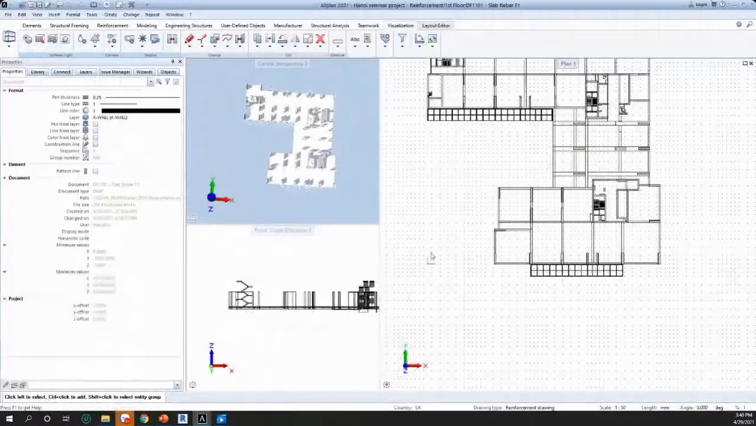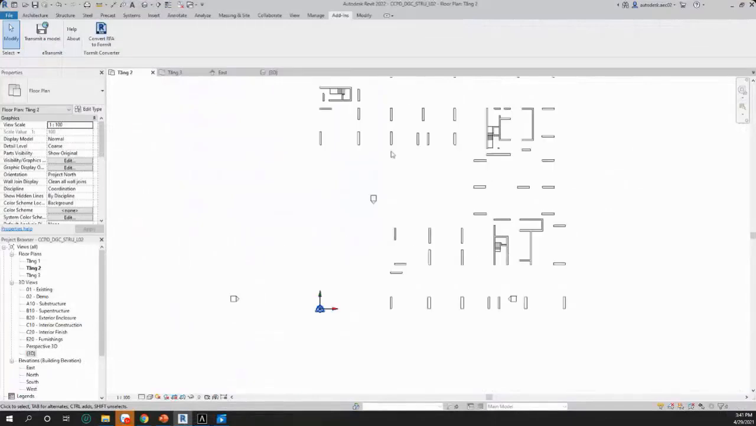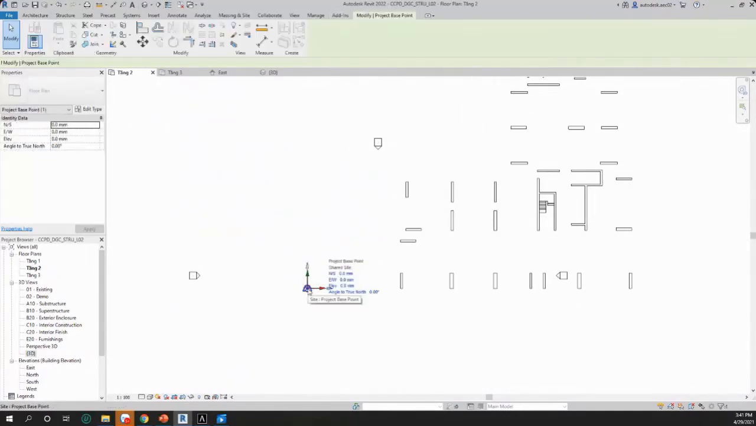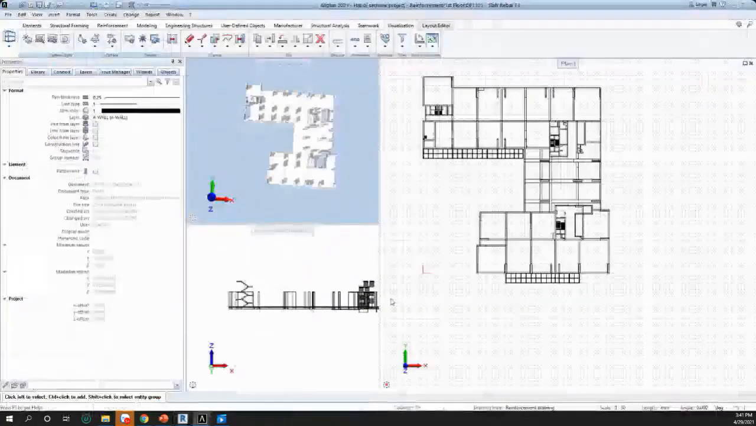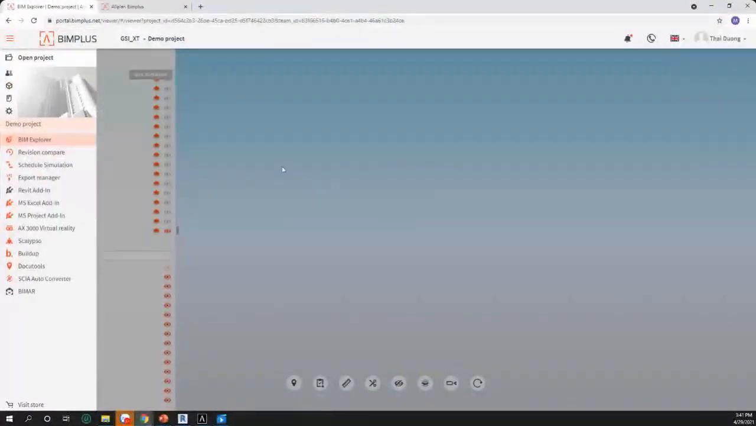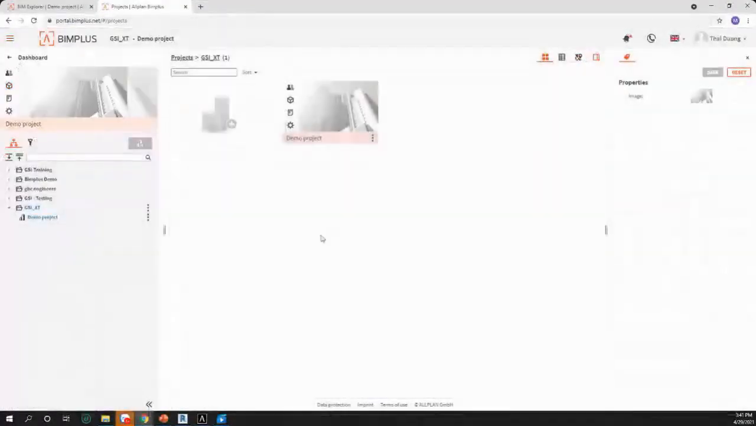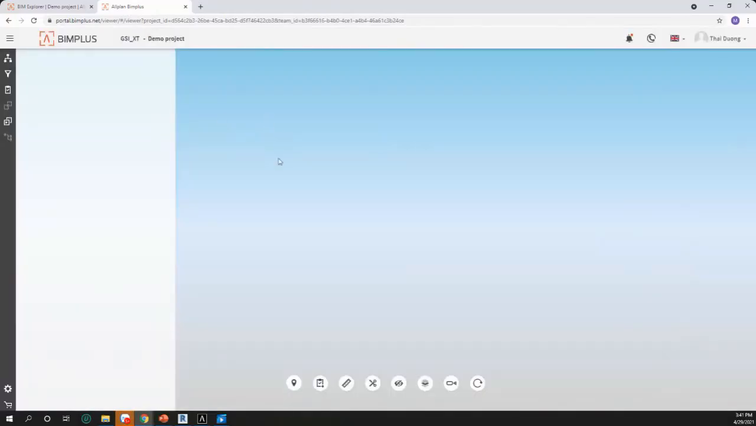Yeah, this is the origin. And in Revit, this is the survey point and project point. It's the same location. And after that, we will sign in to the project website, and you can go.